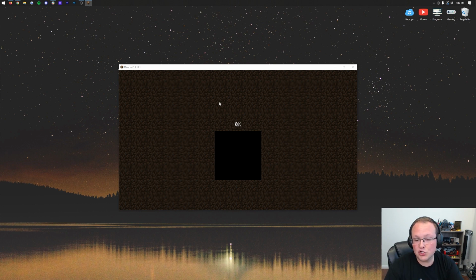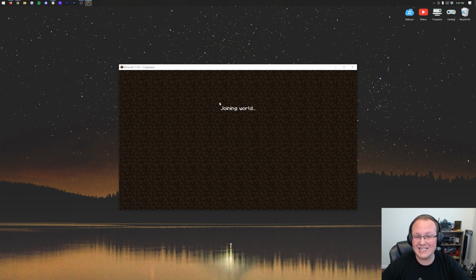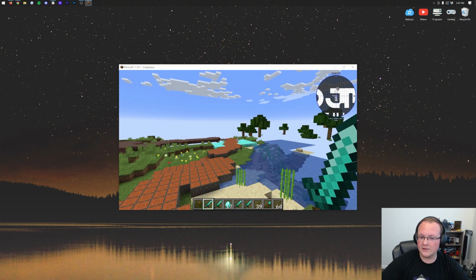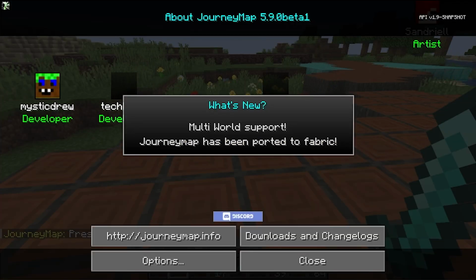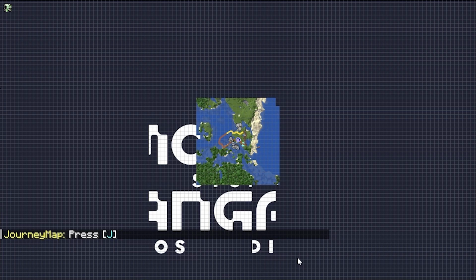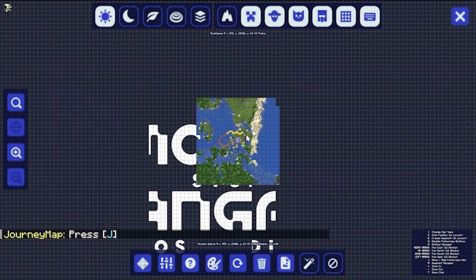When you first join in with JourneyMap, you're actually going to see how to use it in chat, so that's going to be pressing J. There are also a lot of other different buttons that you can use, but as you can see, press J to open JourneyMap. We press J, we get this kind of intro screen here, then click close, and here it is. Here is JourneyMap. It will start loading in around us in real time.